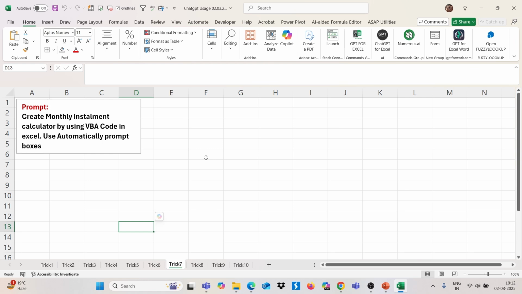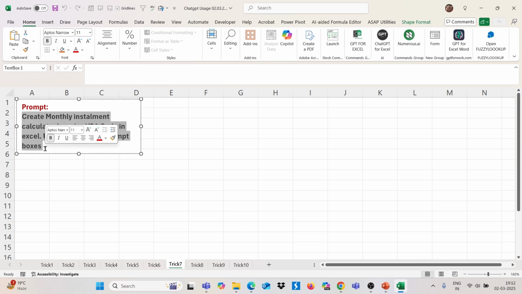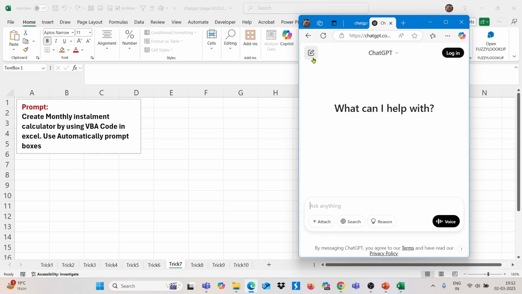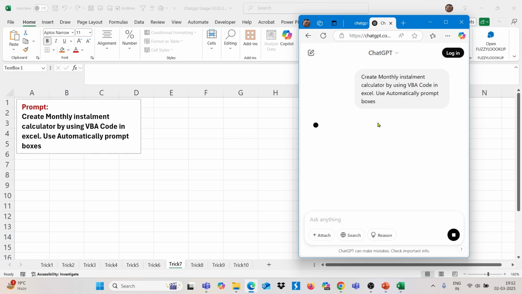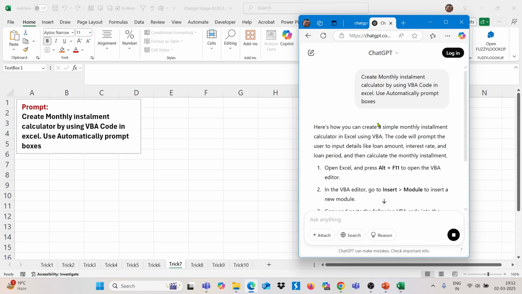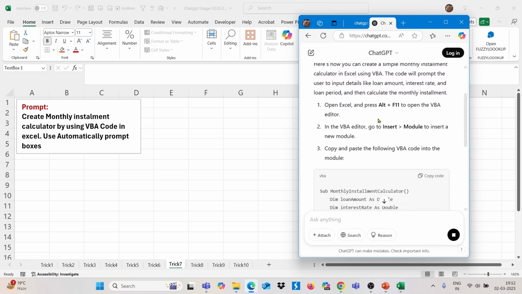I've already given one more thing here: use automatically prompt boxes. What is the use of this? I will showcase it after using this prompt. I will ask this to ChatGPT. So I will take a new chat and ask this to ChatGPT. Let's see what ChatGPT will give as the answer. Okay, it is showing me that you can use the VBA code.